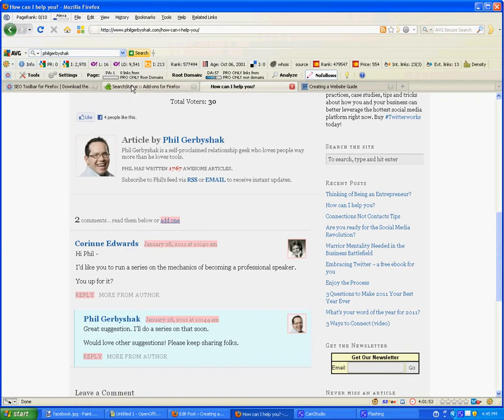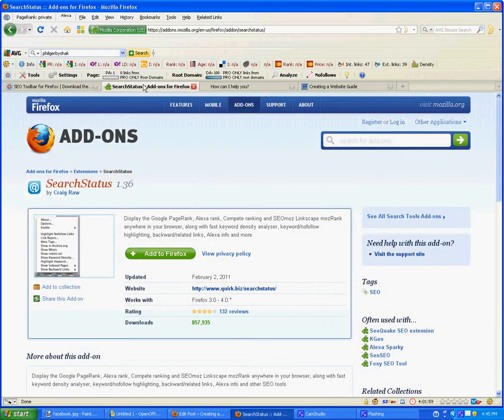And another tool that I like to use, it's very similar, it looks the same, is going to be Search Status. So we'll go to Search Status here, and I'll have these links on the bottom of the video for you guys, or on the webpage, wherever you're viewing this video. This is another add-on. You can see it's fairly popular, just shy of a million downloads, and it's an add-on to Firefox.